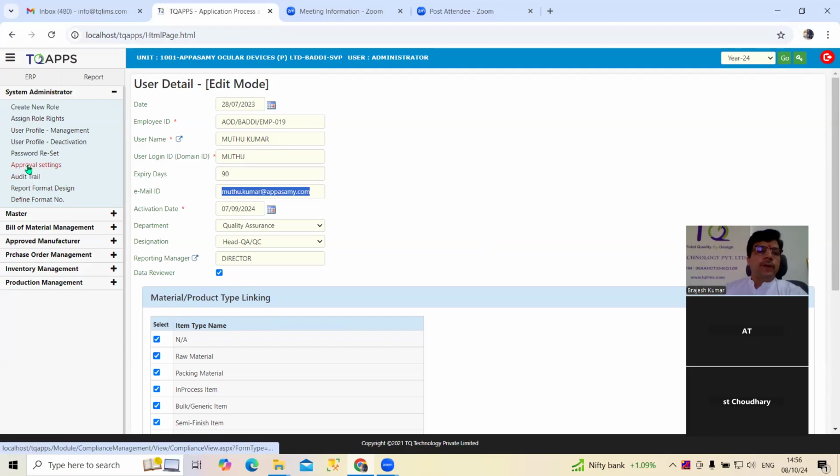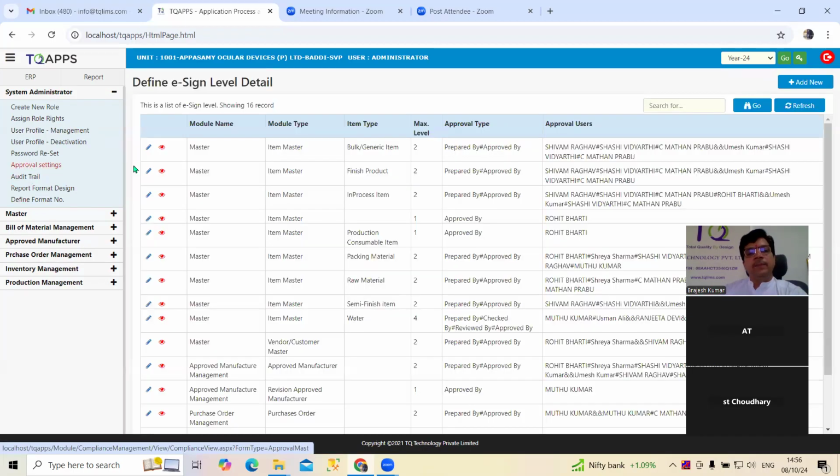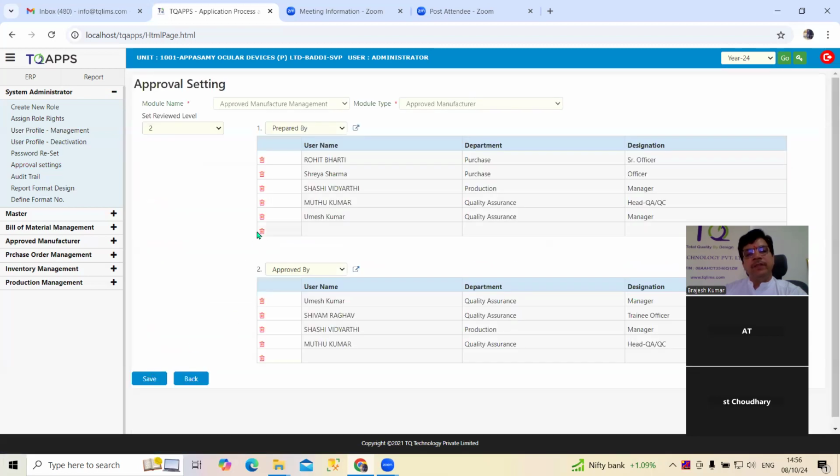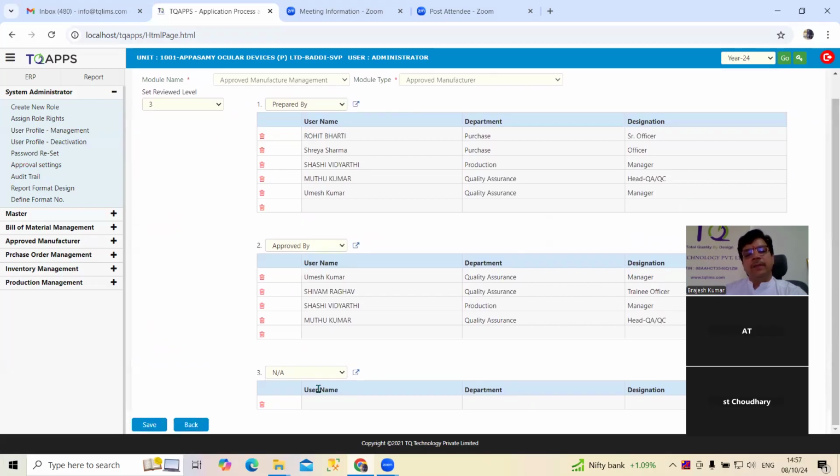Now this is the approval settings. You can set approval levels in the system, like approved manufacturer. When you create a manufacturer, you need to sign on how many levels, 1, 2, 3, 4, 5. You can define here. If you need 3 electronic signs, you can select 3 here and select the persons who can e-sign on this manufacturer master.